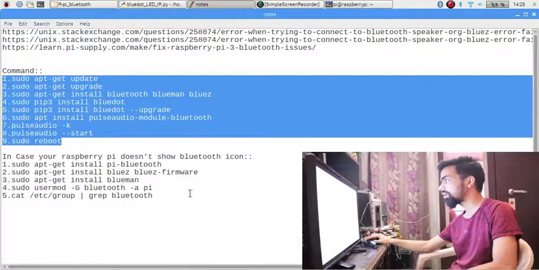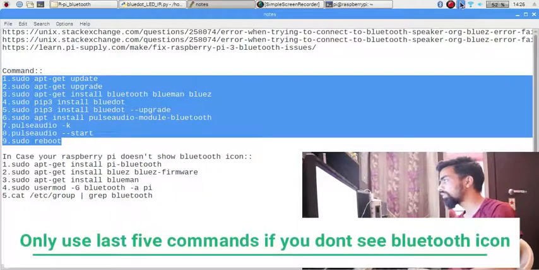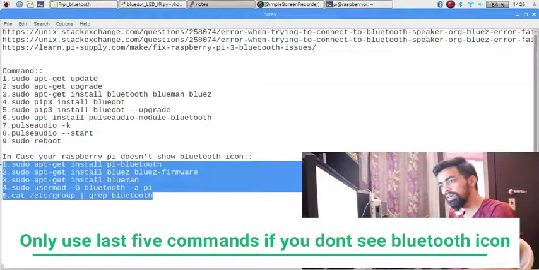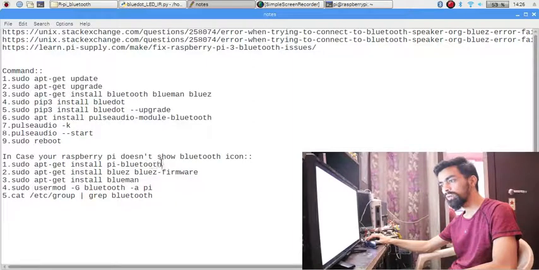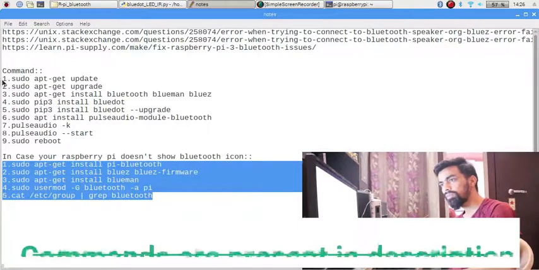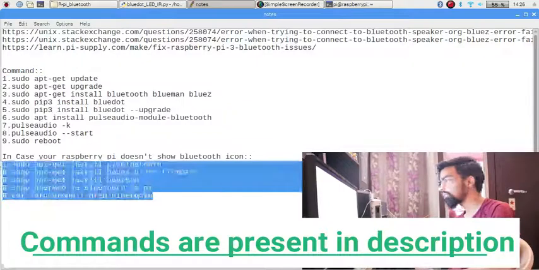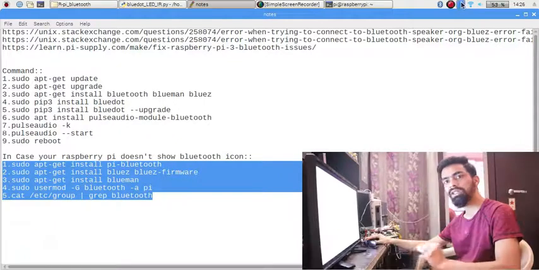And if at the starting you don't see this Bluetooth symbol, or if it gives the message here that Bluetooth adapter not found, then you should use first these commands: sudo apt-get bluetooth, sudo apt-get bluetooth bluez firmware, these first 5 commands, and then start again from this 1 to 9 commands. So these 1 to 5 commands are only used in case this Bluetooth symbol is not present in your Raspberry Pi.